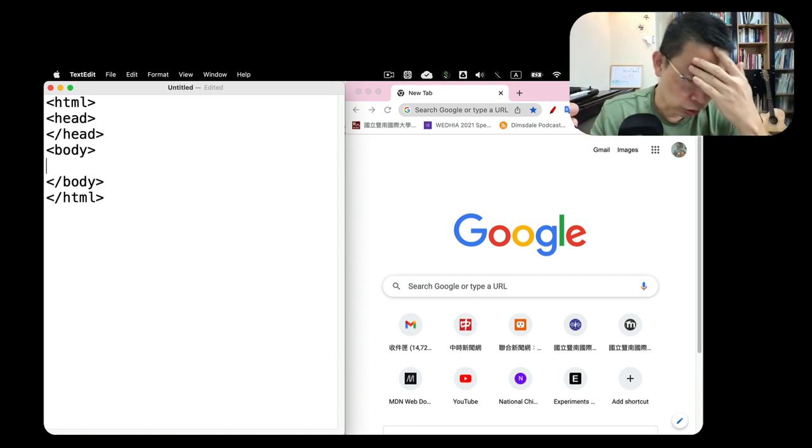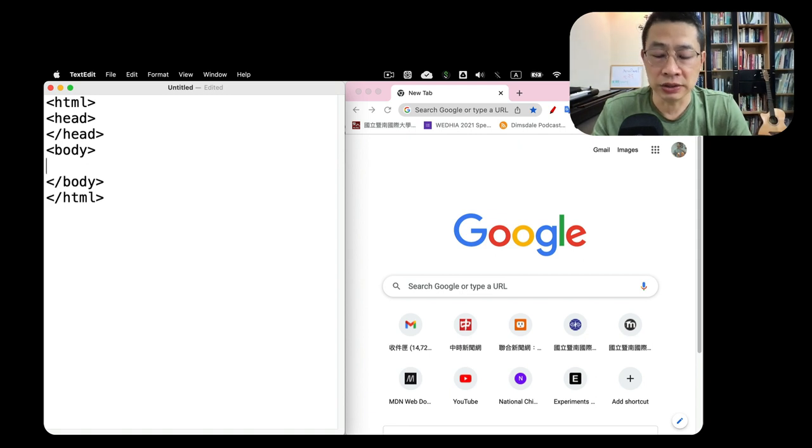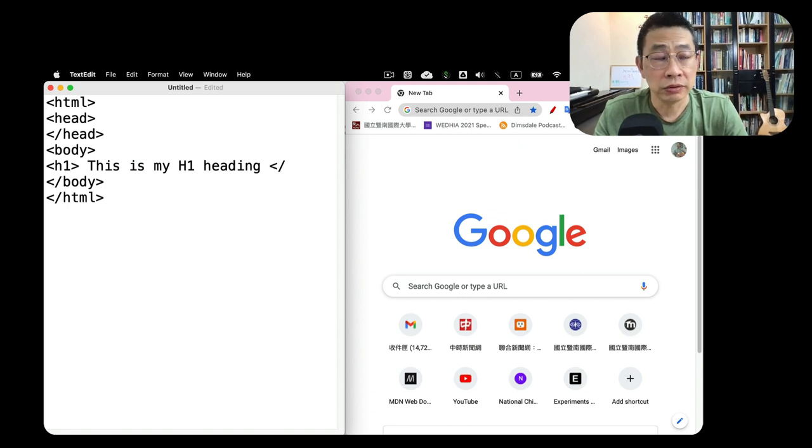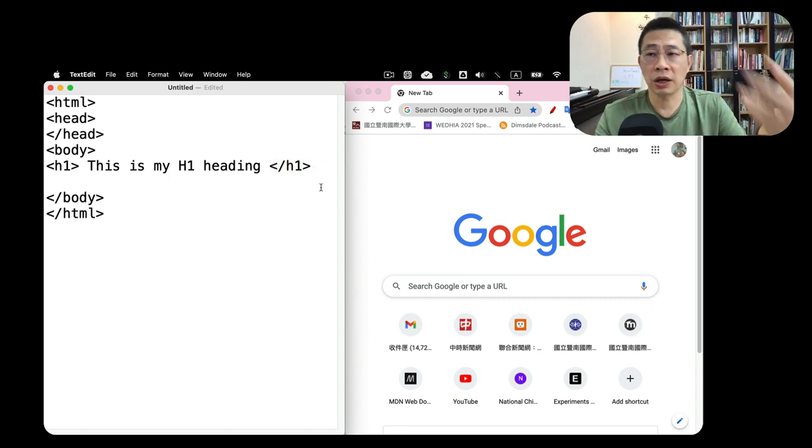Okay, so here you can type anything, but the very first tag we are going to learn is called a heading. I remember there are six different sizes of heading. The biggest one is H1. Okay, you can type, this is my H1 heading. Don't forget to put the end tag, which corresponds to the beginning. So beginning, end, okay. Pretty easy, right? Kind of structure.